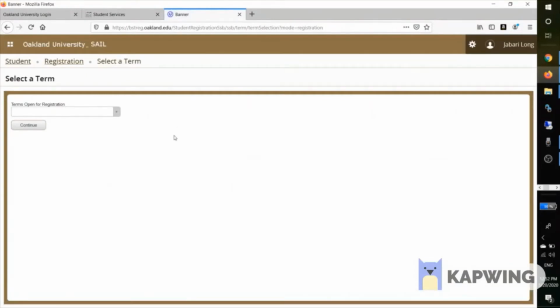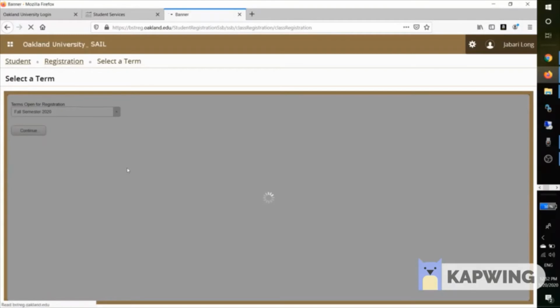Once you get logged in, you'll come to a page that asks you to select a term. So click on the drop down box where it says terms open for registration. This will bring up all the terms that are available that you can register for. Choose the desired semester you want. I will choose fall semester 2020. Click continue.